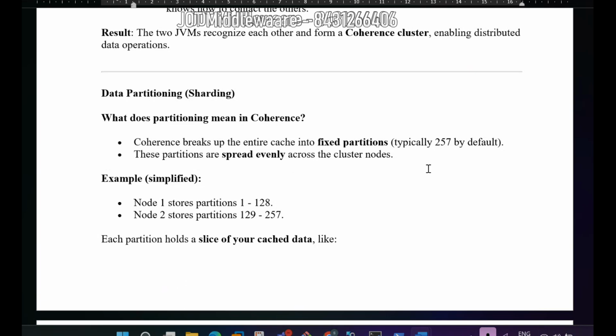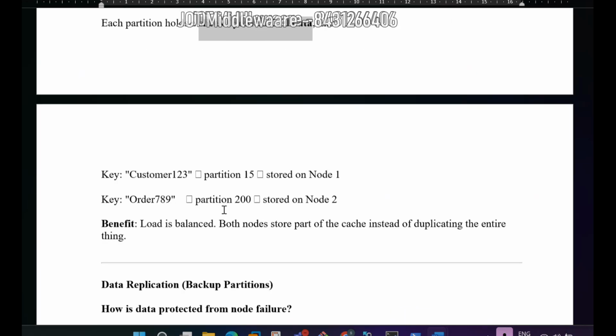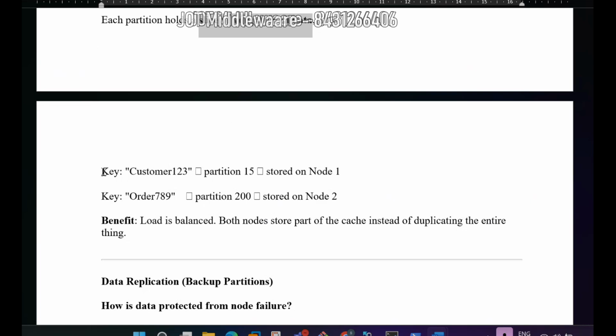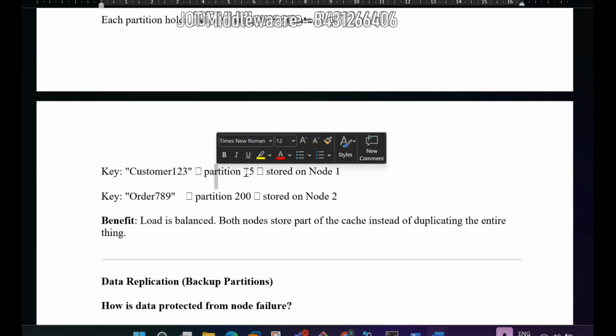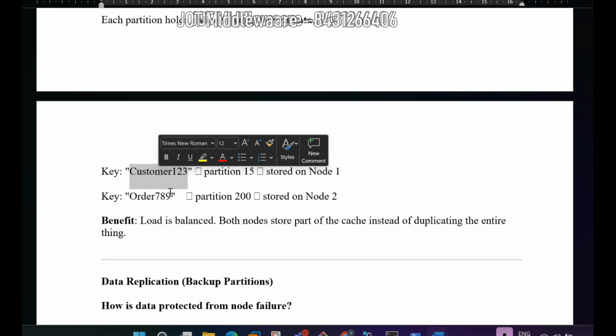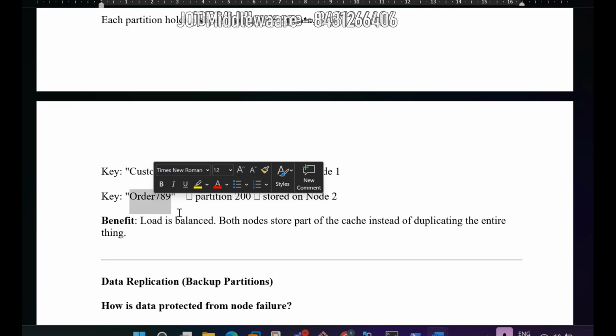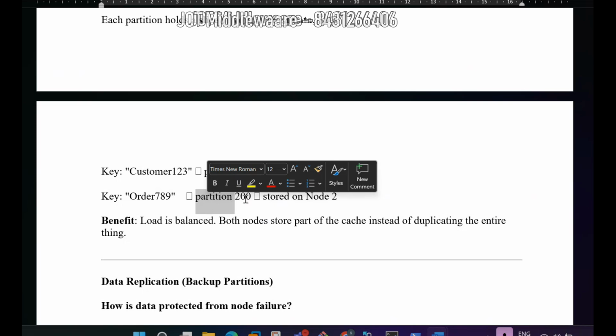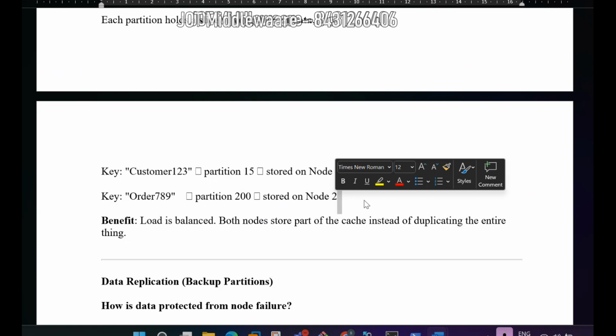If there are more nodes, the 257 will be divided accordingly, for example by 4. Each partition holds a slice of your cache data. For example, there is a request, customer 123, partition 15, and it is getting stored on node 1. And its order data, order 789 or something, is getting stored on partition 200 on node 2.